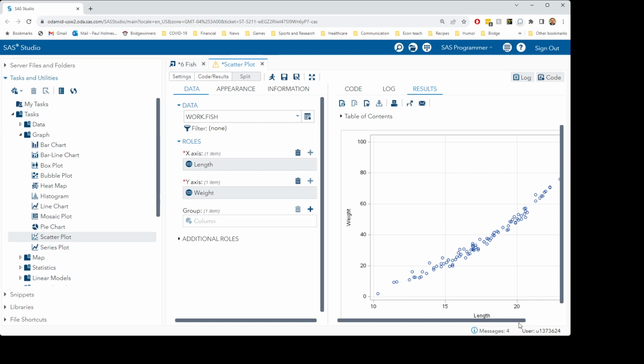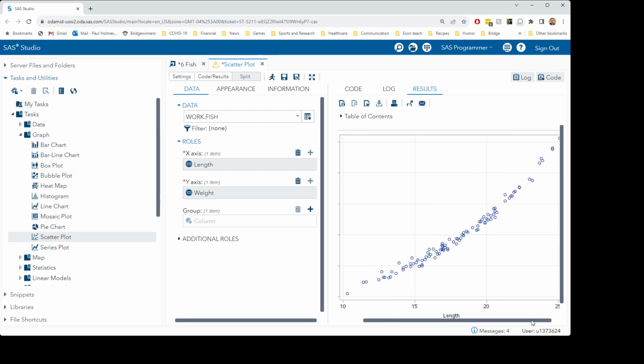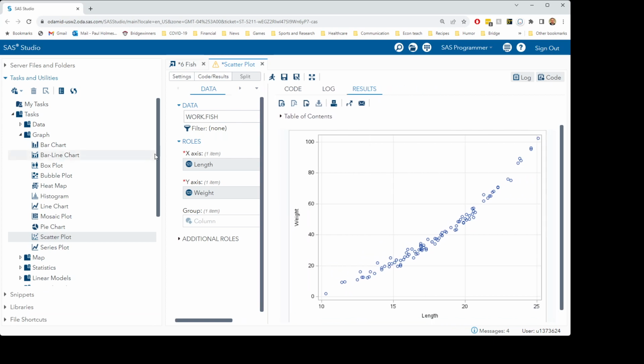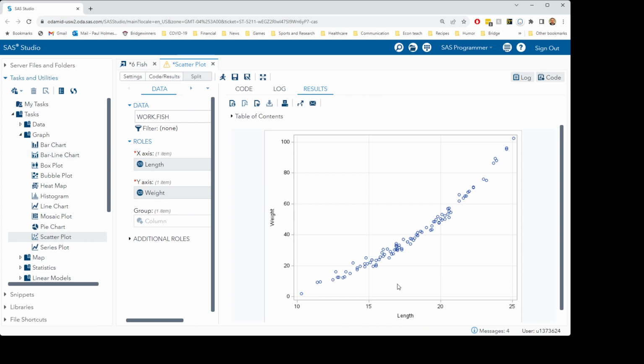So what have we got? Well, it's actually pretty close to linear, right? We've got close to a linear relationship between length and weight. You know, a straight line would fit this reasonably well, but it certainly wouldn't be perfect, right? We've got a definite curve to that data.